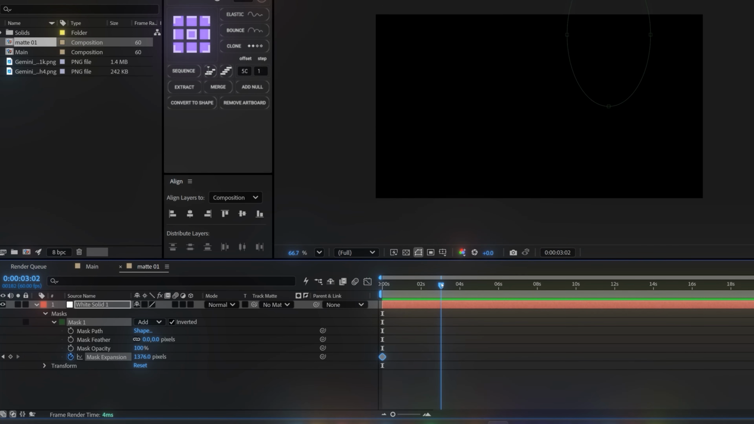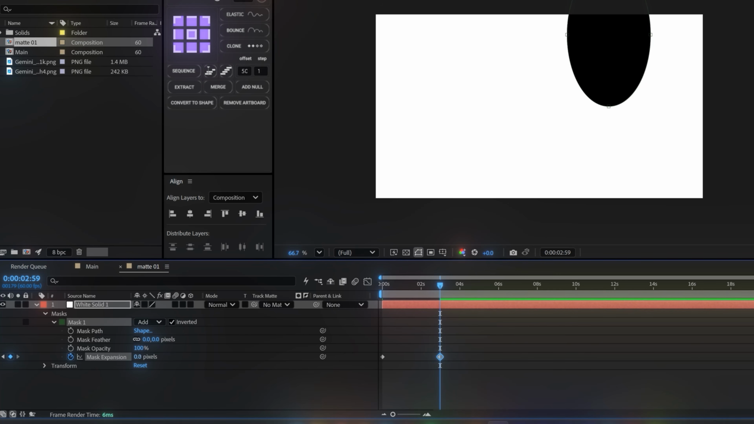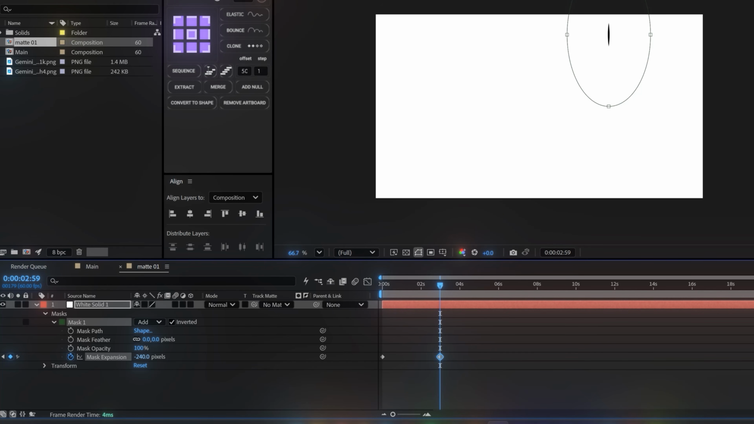I go to the 3rd second. I set its value to 0. Now I decrease it into the negatives until it completely disappears. Like this.